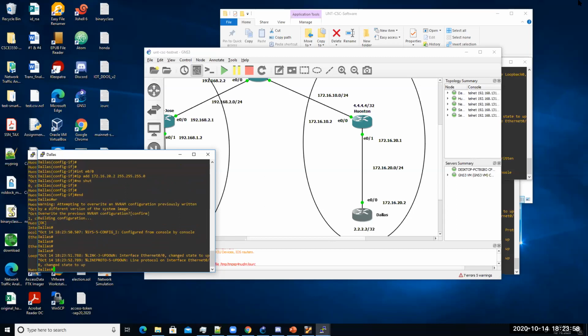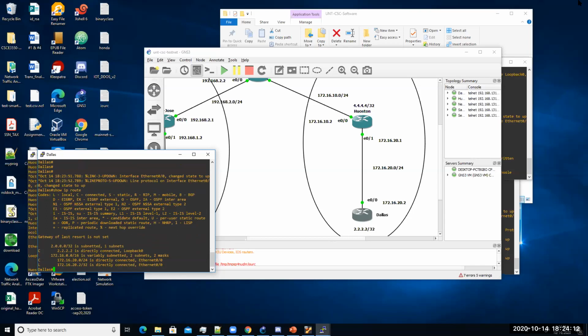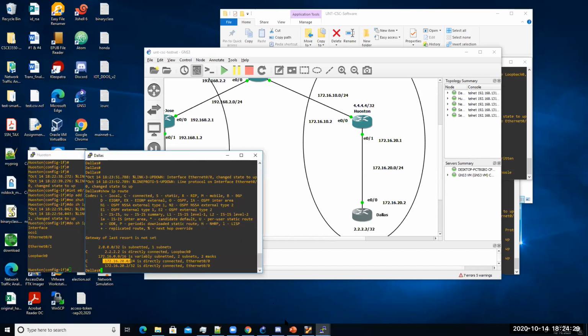Now our job is to configure routing. First of all, let's check whether there is anything in the routing table of the router. The command is show IP route. You can see only the locally connected routes are available, that is this route and 20.0, which is connected to the network. So let's go ahead and configure the routing protocol.